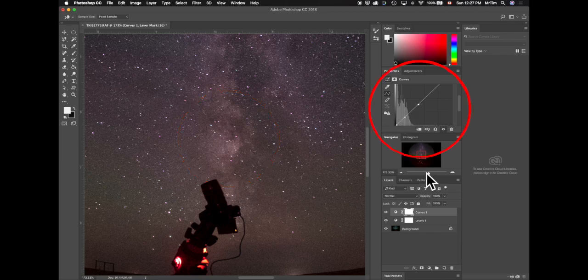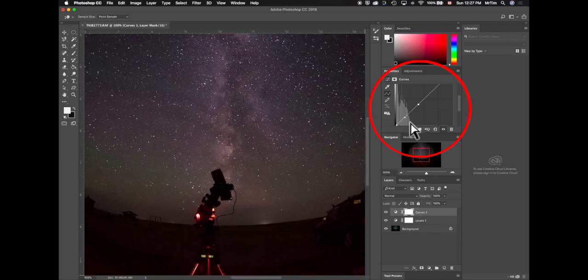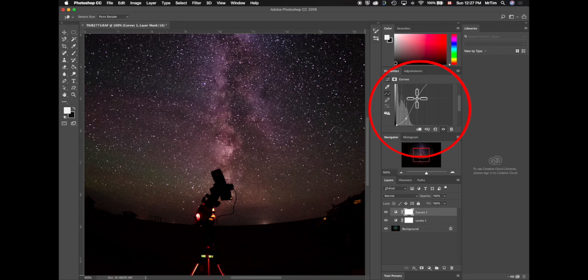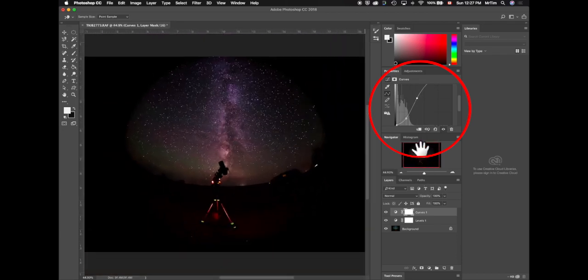You will now have 2 points on your curves adjustment, and we're going to create an S curve between those 2 points to increase even more the definition of the Milky Way against the sky. This is definitely where personal taste takes over, but please resist the urge to push too far unless you're really looking for a truly out of this world look.